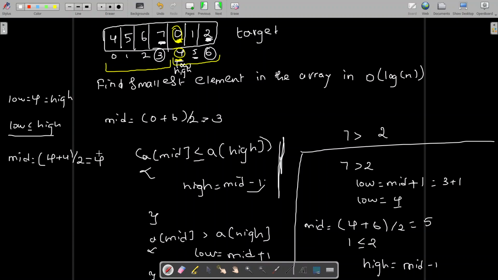Now we again check with the same value. Is 4 less than or equal to 4? Yes. Then what will we do? We simply make high equal to mid minus 1, and the high will be moved towards the left.